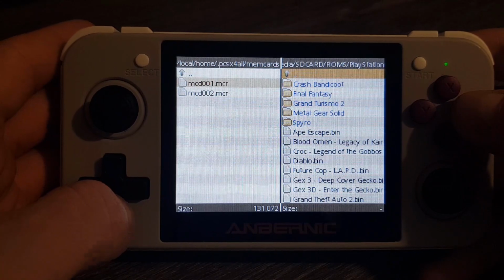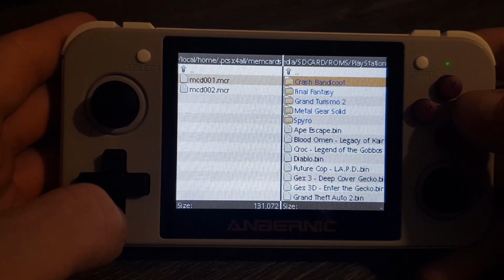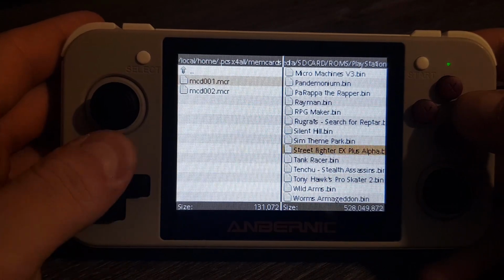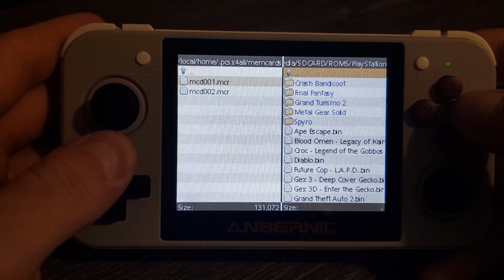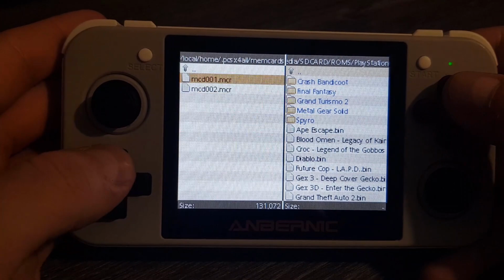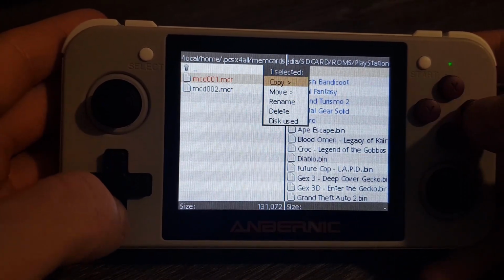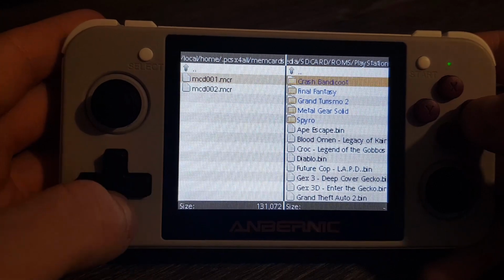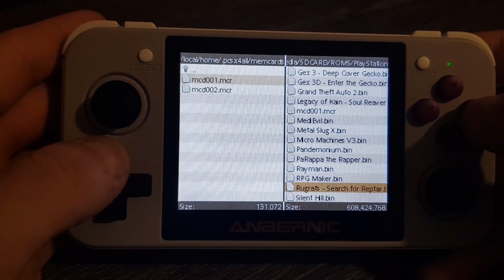So what you need to do is pretty simple. If you just press X on the first memory card, which is the one that I was using, and copy that over to the SD card, and just double check that that's in there. Yep, that looks good.